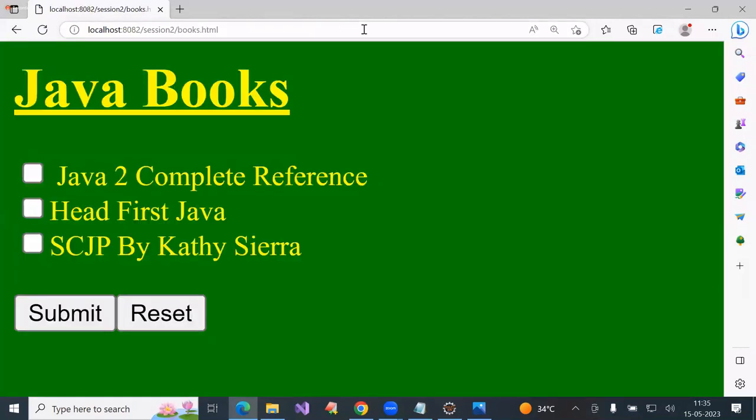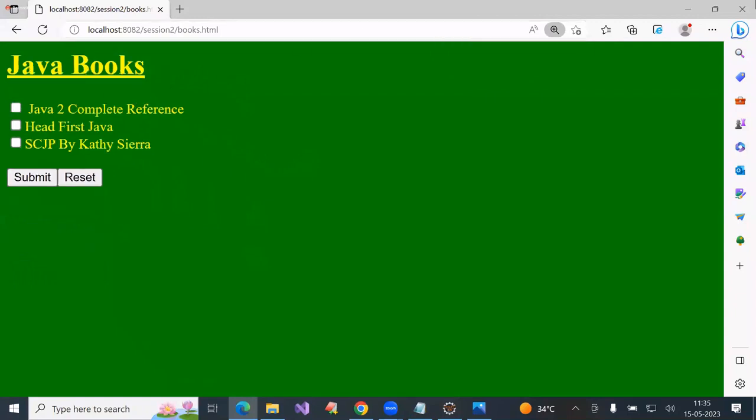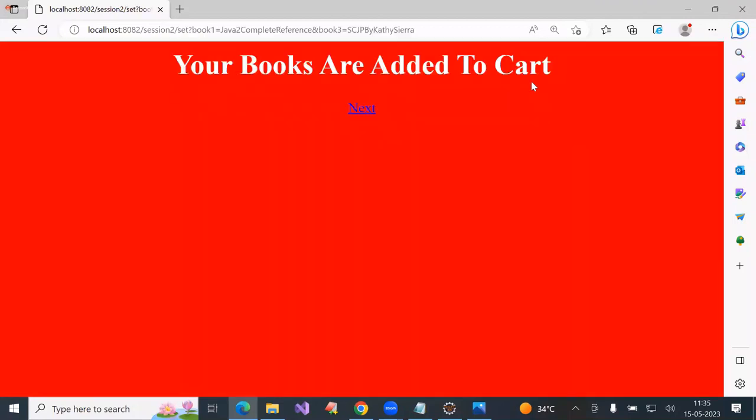Books.html. Say, select the books, submit. Your books are added to cart. Next, say selected books. Now, where are these books stored? Server or browser? Server. In the browser, what is stored? The session ID.